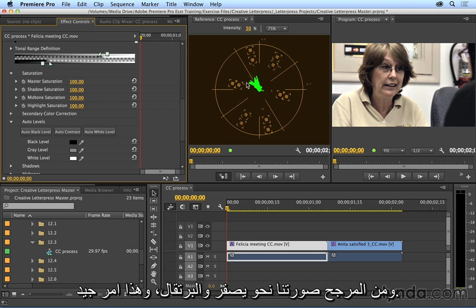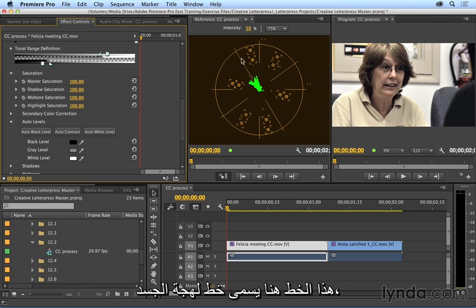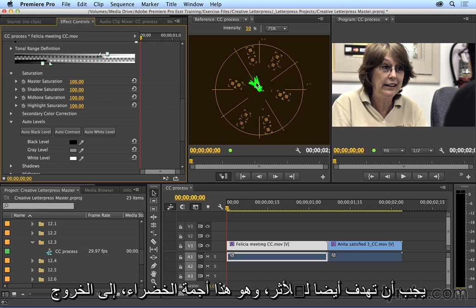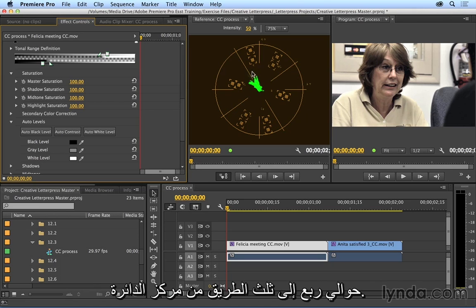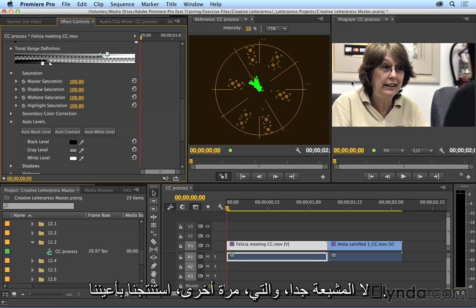All right, so you can see that the vector scope shows us that our image is weighted towards the yellows and oranges, and that's good. This line here is called the flesh tone line, and you want the flesh tones to reside along it. You should also aim for the trace, which is this green clump, to go out about 1/4 to 1/3 of the way from the center of the circle. That's when we're looking at human faces, okay?